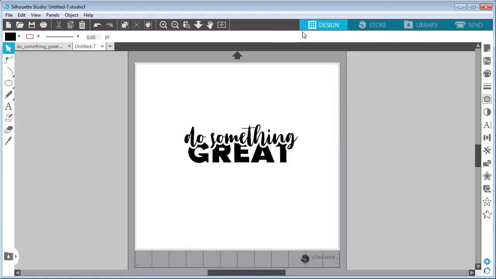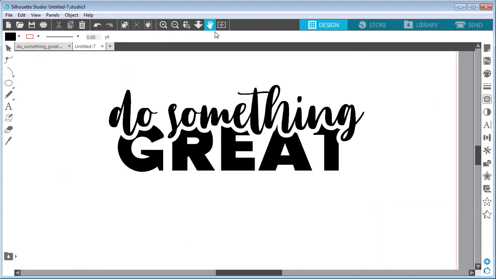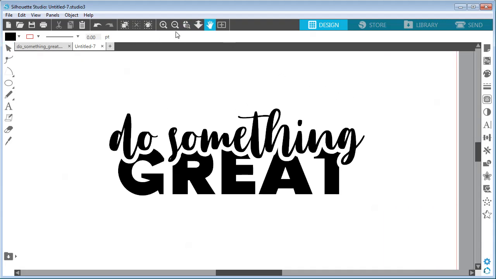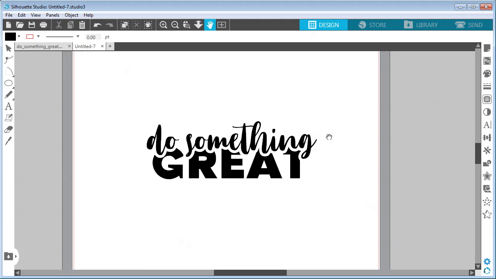But maybe you want to see how the design would look if you would be using something like gold foil. So let's try to see if we can somehow simulate the gold foil inside the Silhouette Studio before you actually cut this from the gold foil. And for this we need some kind of picture of the gold foil.